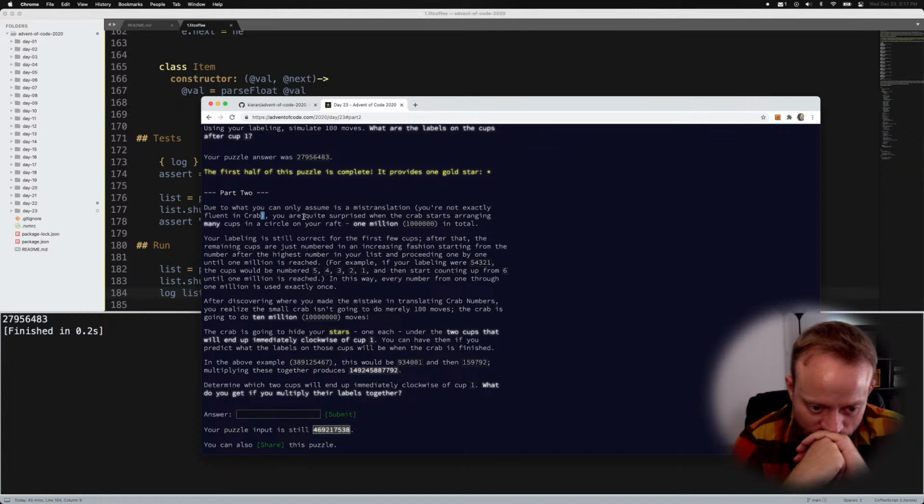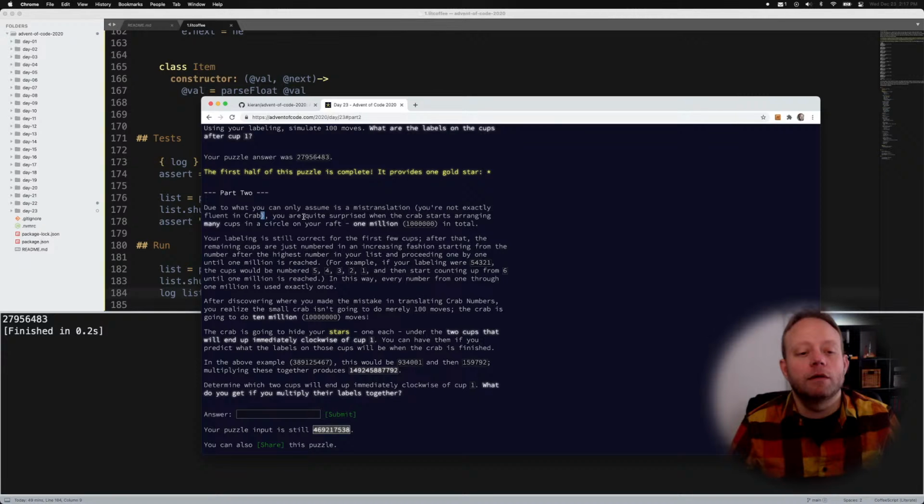After discovering where you made the mistake in translating crab numbers, you realize the small crab isn't going to merely do 100 moves. The crab is going to do 10 million moves. Wow, I hope this is fast. Okay, I have no idea how fast this is going to be. The crab is going to hide your stars, 1 each under the 2 cups that will end up immediately clockwise of cup 1. So you can have them if you predict what the labels on those cups will be when the crab is finished. Okay, in the above example, this would be 934001, and then multiplying these together produces... determine which 2 cups will end up immediately clockwise of cup 1.